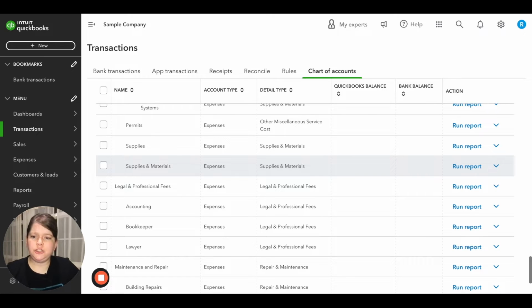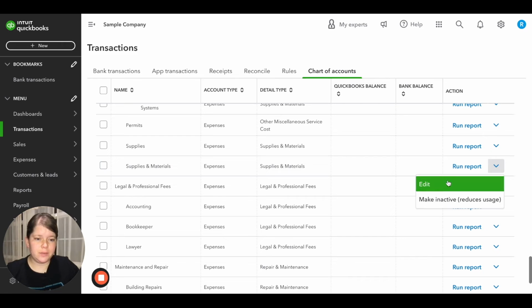So first of all, we need to choose which one we want to keep. So we're going to choose to keep this Supplies and Materials for this example. So we're going to go over here to the right beside the account that we want to keep, so the Supplies and Materials. And we're going to see this little drop down arrow. We're going to click on that. And then we're going to click here on Edit.